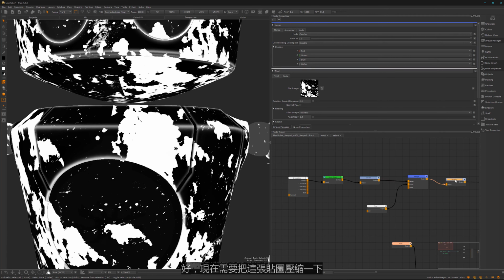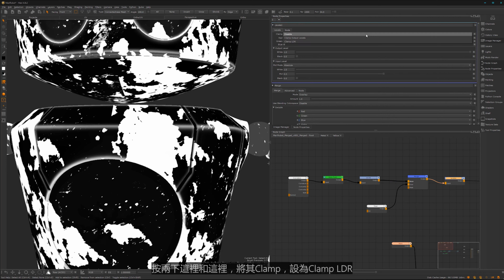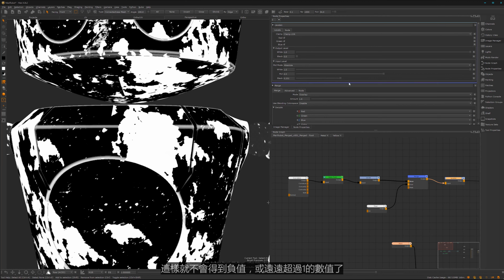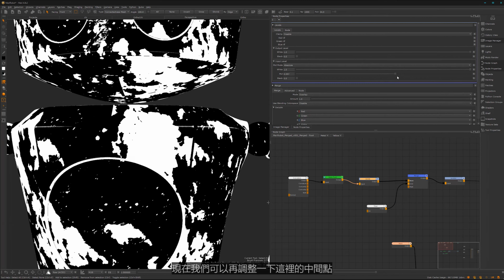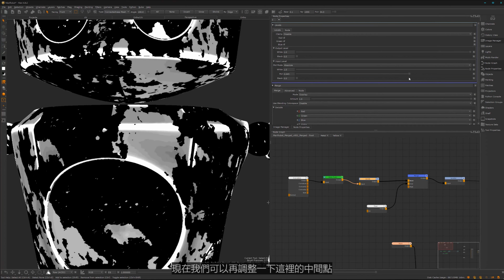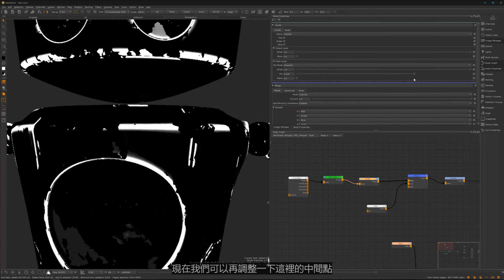Okay, so now we need to crunch this map. So double click here, and here it's important to have it as clamped, so we don't get some negative values or values way over 1. And crunch it. Is it? Yeah, it's an overlay. And now we can adjust the midpoint here.